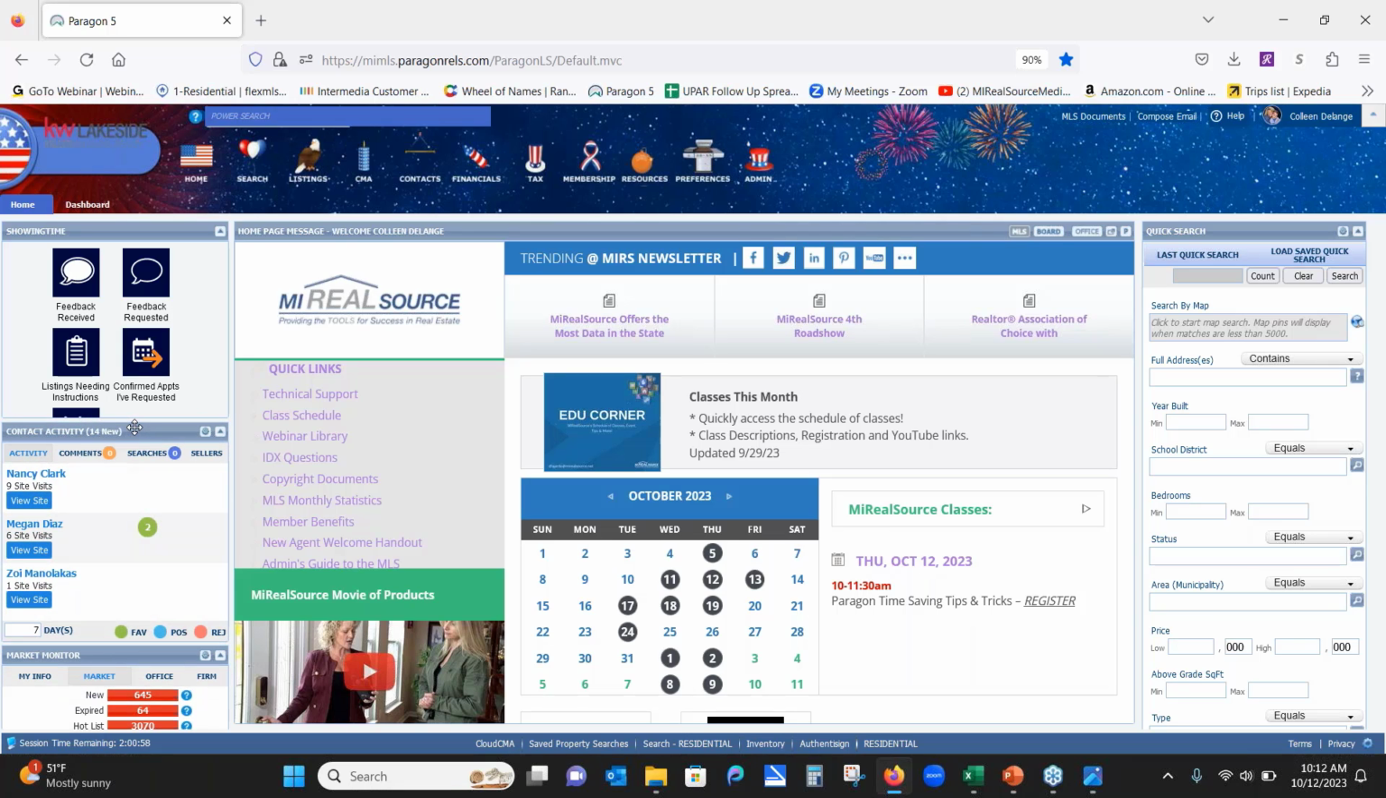Set it up so you have everything you need right front and center. That really is the key. Okay, so how do you search in Paragon?